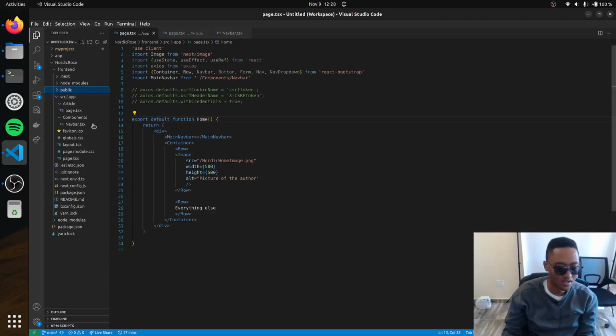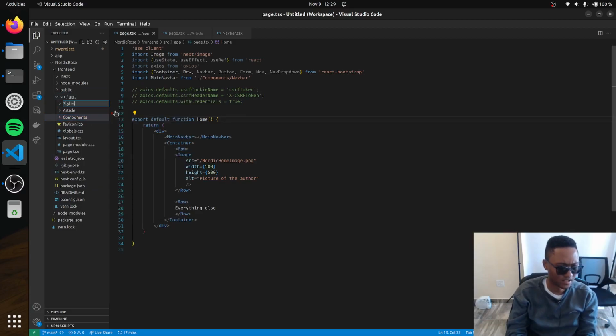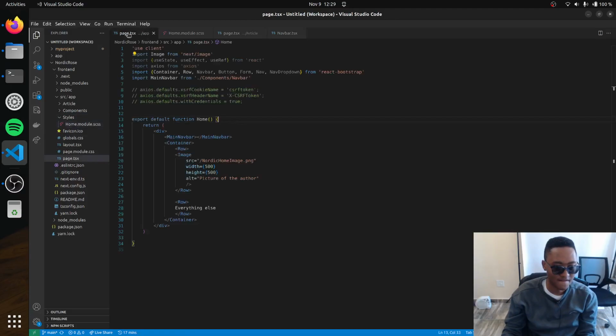Let's see. So I remember, these are my components and my articles. Then I need a folder for the styles. So I'm going to create a folder called styles, right? Then I'm going to create a file. I'm not going to create multiple folders since it's a relatively small project. So I'm going to say home.module.scss.